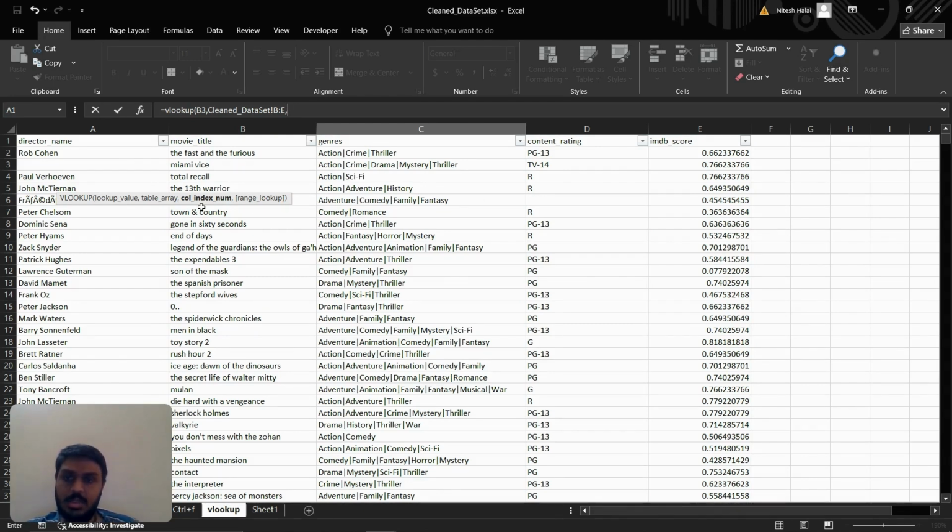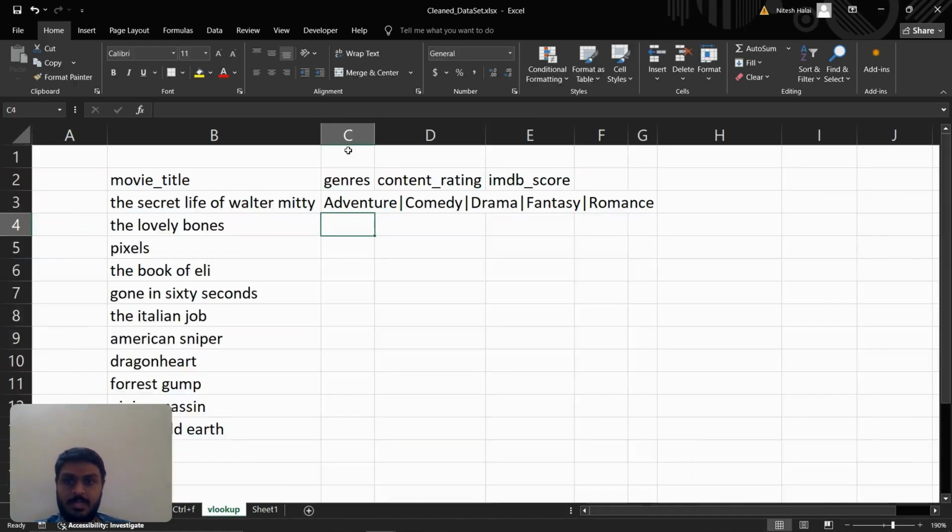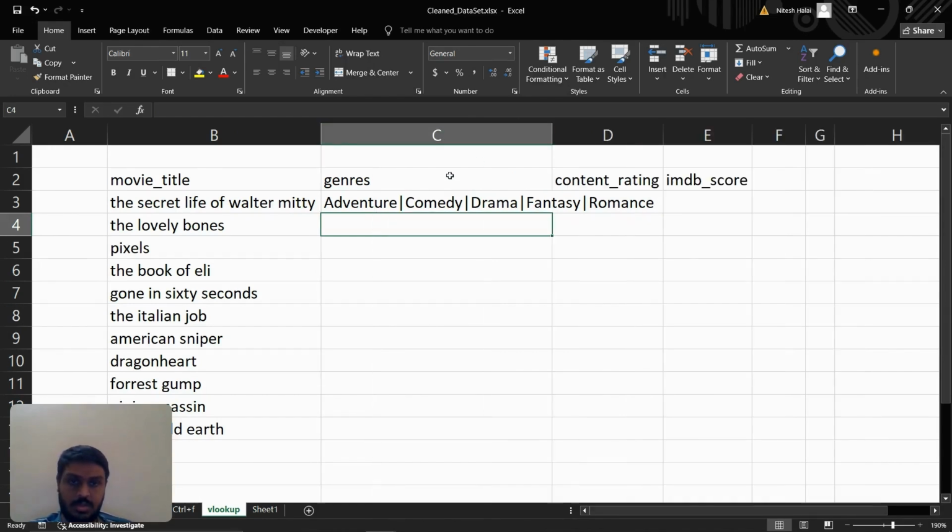The column index number is the column number from which you want to pull the relevant data. For the movie, our first objective was the genre, so you choose column 2. Don't start from column A. You start from where the table array started. In this case, our table array started from B to E, so you start counting from column B: 1, 2. So we say 2. And in this case, we want exact match. Then you close the formula. Voila, it returns the genre.